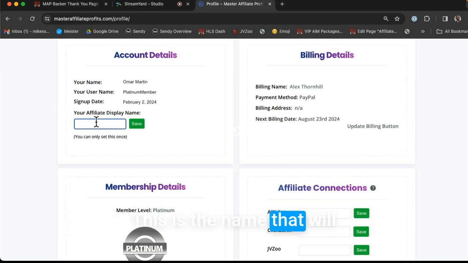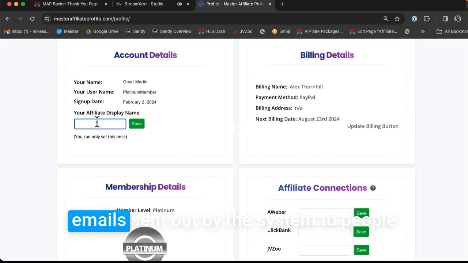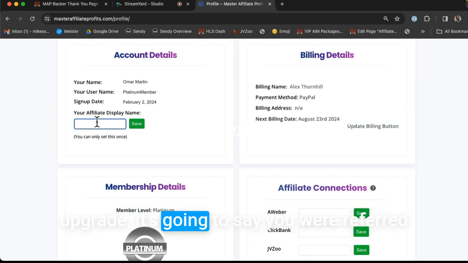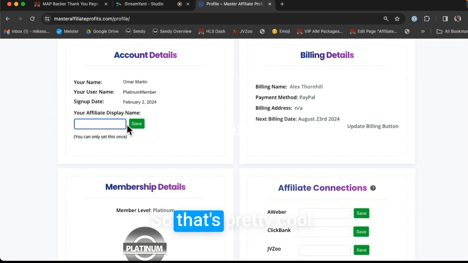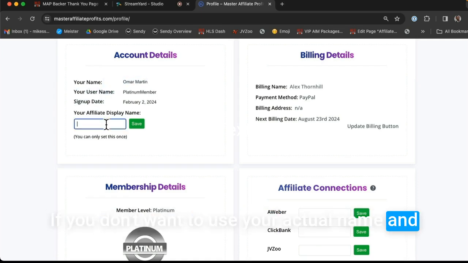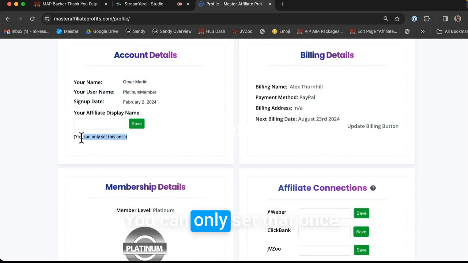This is the name that will be displayed as the referrer. So anytime that somebody's joining and they go to pay, it's going to say down at the bottom, you were referred by, and then whatever name you put here. Anytime that there's marketing emails sent out by the system to people that you referred to try to get them to upgrade, it's going to say you were referred by, and then it'll display this affiliate name. So that's pretty cool. If you don't want to use your actual name and you want to put a different name, just remember you can only set that once.